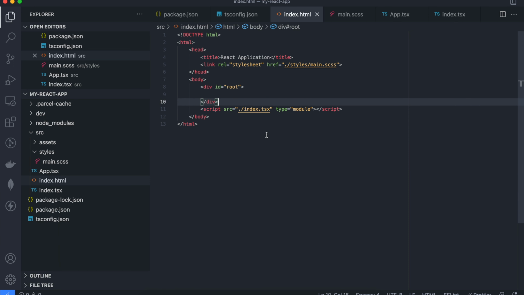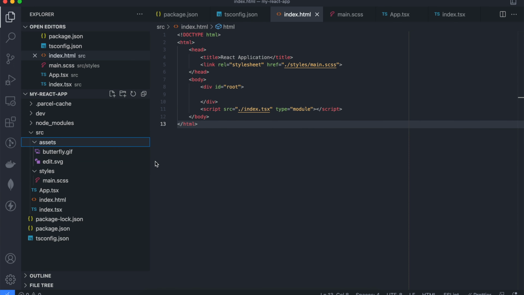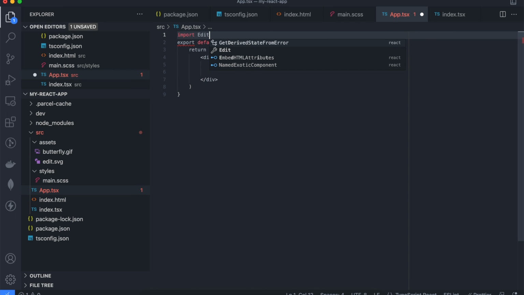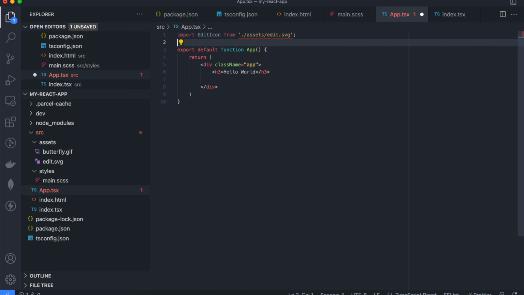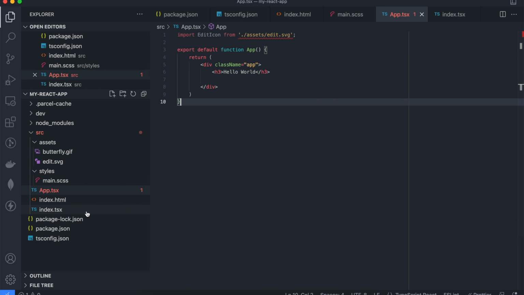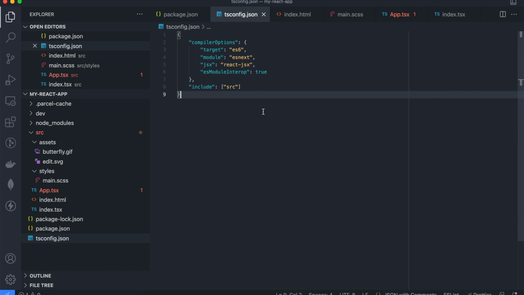Okay, let's go and try to load these two files in our app component. First, let's load our edit icon, which is SVG, from asset/edit.svg. Now our TypeScript is complaining because this edit icon is not a module, because it cannot find a module. So what we can do is go to tsconfig and add custom types here.